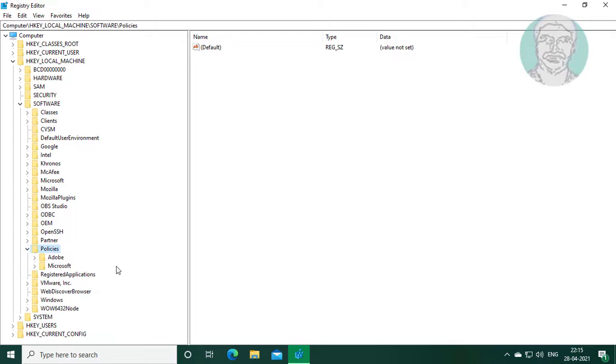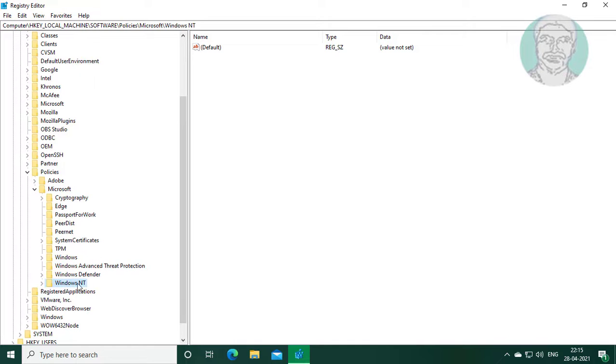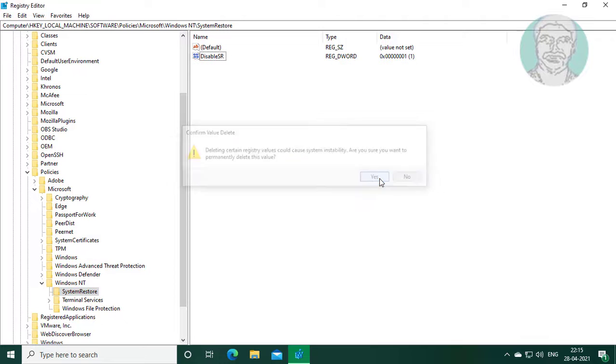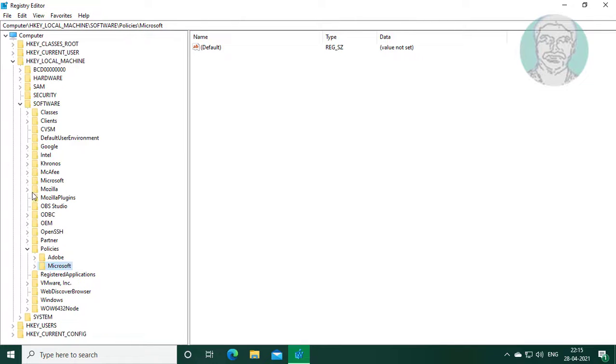Click and expand Policies. Click and expand Microsoft. Click and expand Windows NT. Click and expand System Restore. Delete the DisableConfig and DisableSR words. Close and exit Registry Editor.